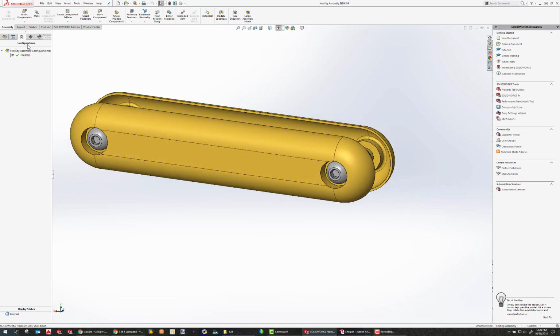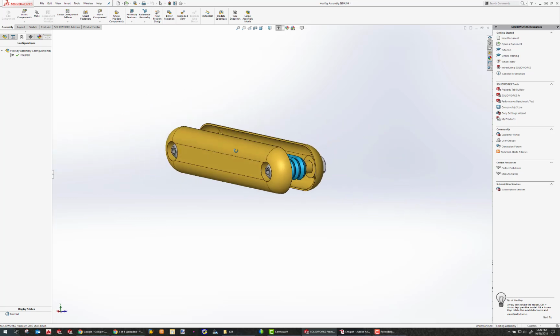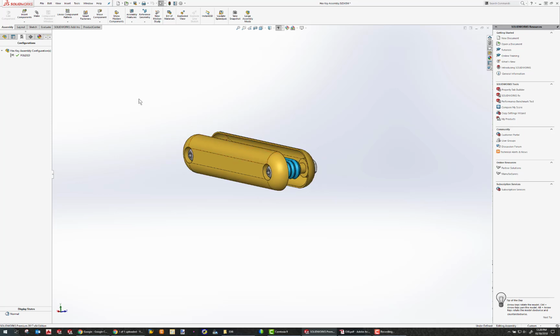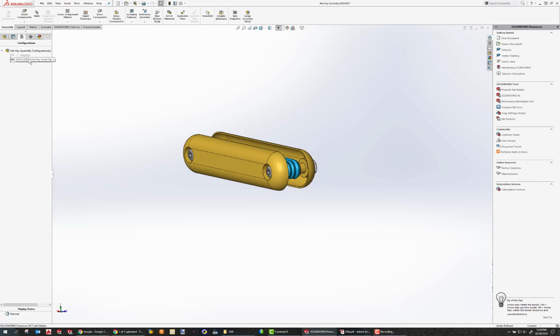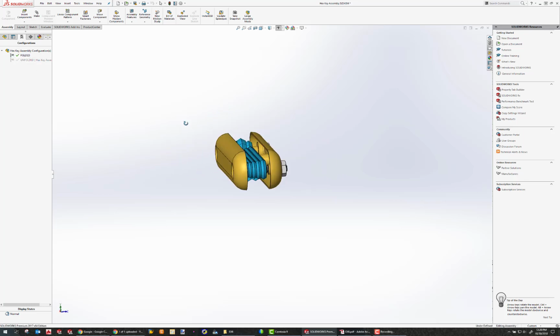Okay, so step number one is we want to make a new configuration, and we're going to title the new configuration unfolded. So I'm going to right click, add configuration. I'm going to call this unfolded. Make sure you spell unfolded correctly. Okay, so now I have unfolded and folded, and if I flip back and forth between the two, nothing happens because they're physically the same. So my folded configuration is what it is.